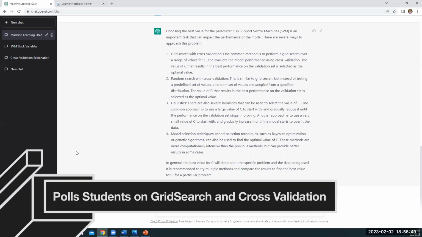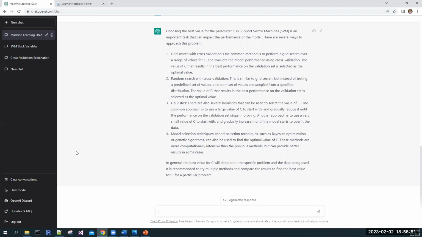Got one. Okay, not very many. How many people feel like they're very familiar with what cross-validation is? One, two, three, a couple of people, right? Okay, so I'm going to break this down in a nutshell.